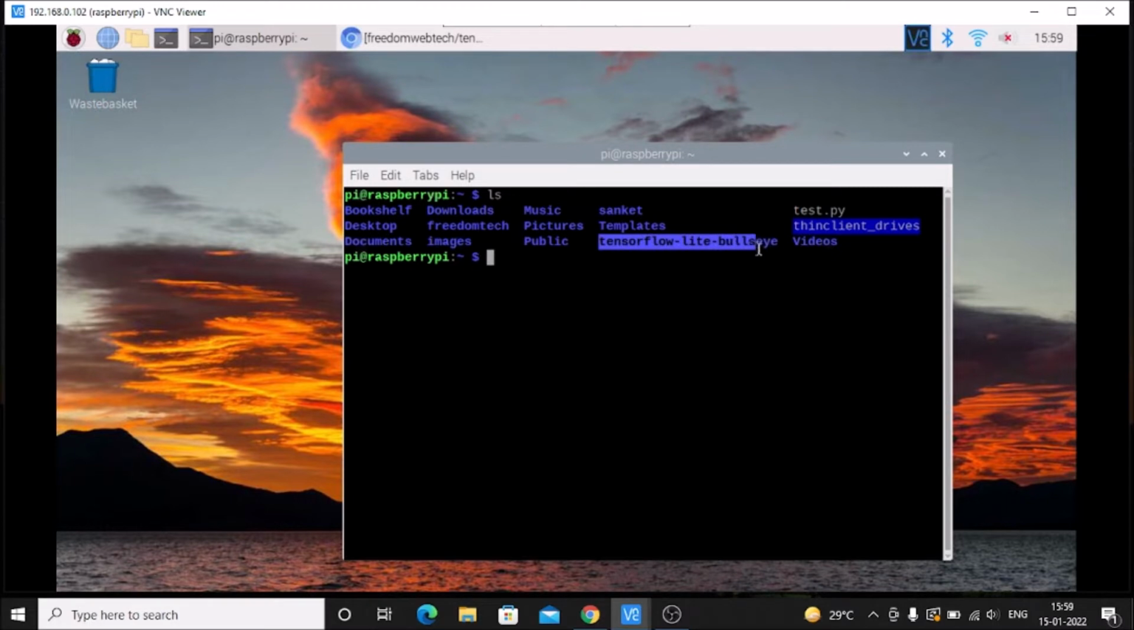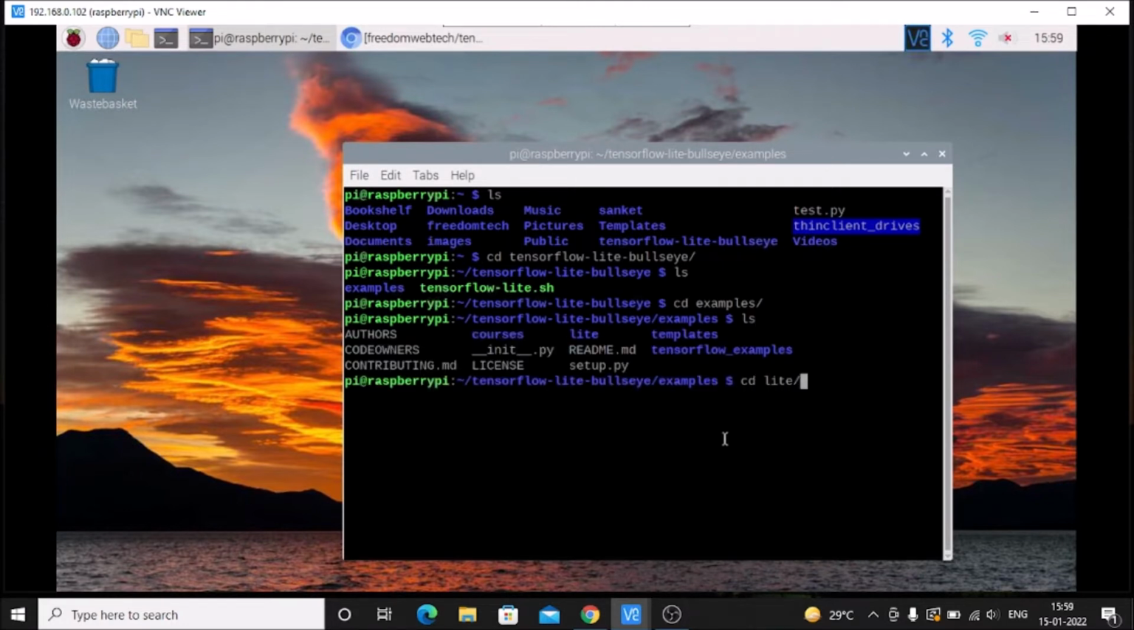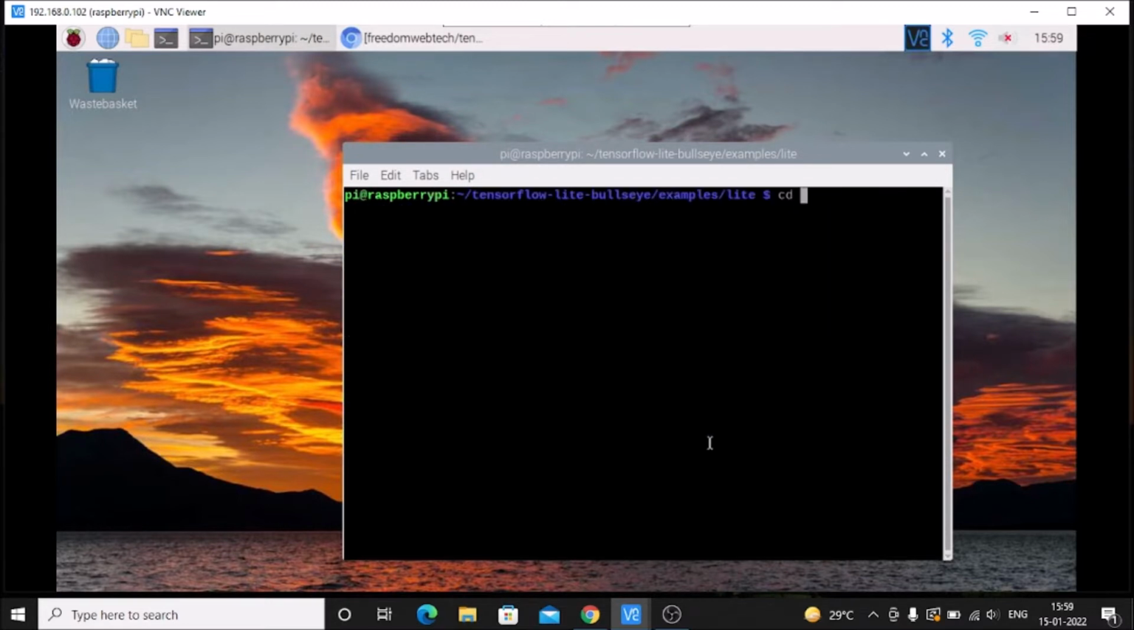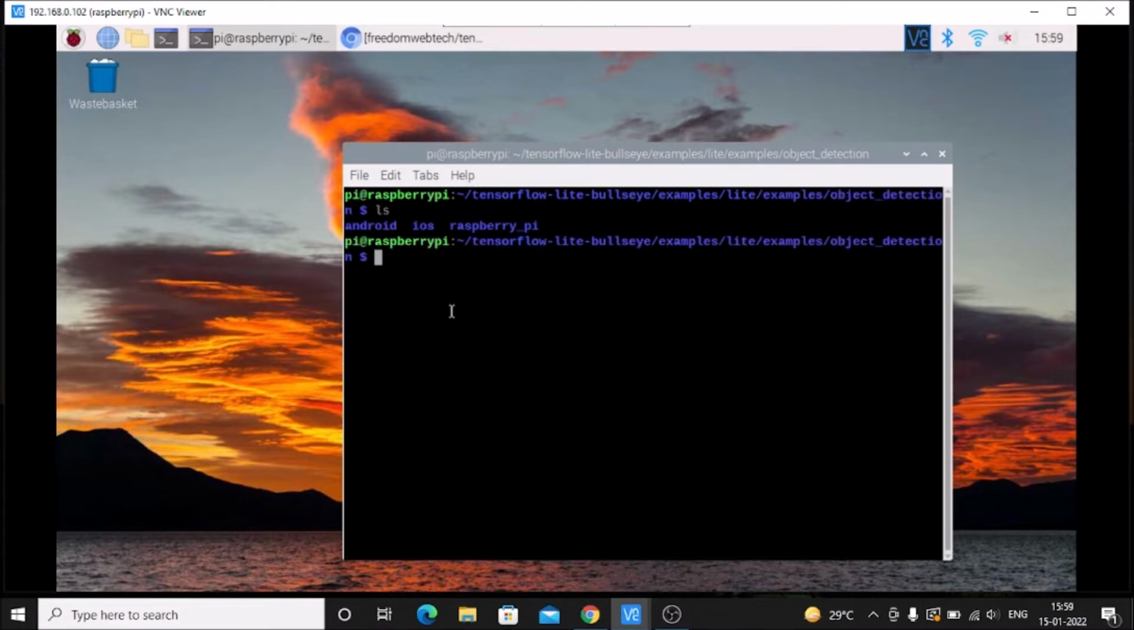Okay, so for that, in the last video we cloned our TensorFlow Lite Bullseye folder. Okay, this is our folder. Then we need to go inside that folder, TensorFlow Lite Bullseye, then ls. Here is our examples folder. So we are going to go inside the examples, cd examples, again ls, then cd lite, hit enter, ls. I am going to clear the screen, cd examples, again ls, and here we need to go inside the object detection folder, hit enter. I am going to clear the screen, ls, and here is our Raspberry Pi folder. So this is our last folder, Raspberry Pi.